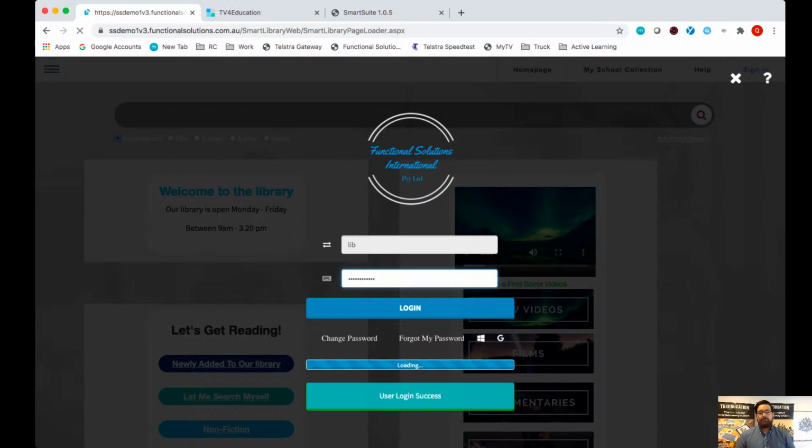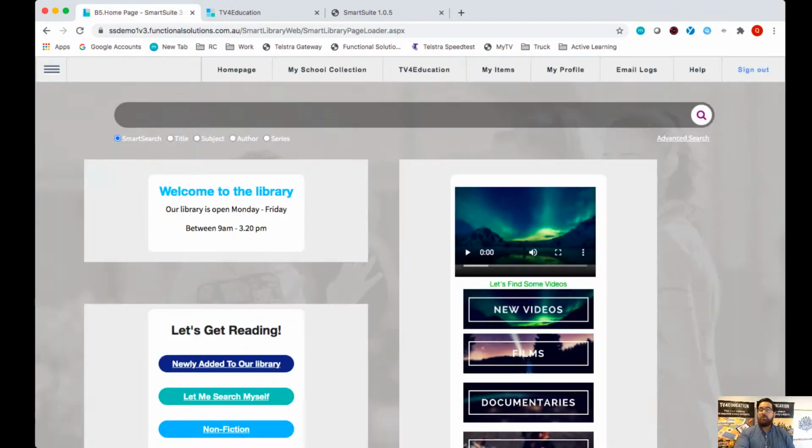Okay, now I'm logged into the system, and I know that I'm logged in because in the top right-hand corner, I now have a sign out button instead of a sign in button. Now that I'm logged in, I should see a button at the top of the screen called TV4Education. Don't go to any other area on this system and start trying to search for TV4Education content.